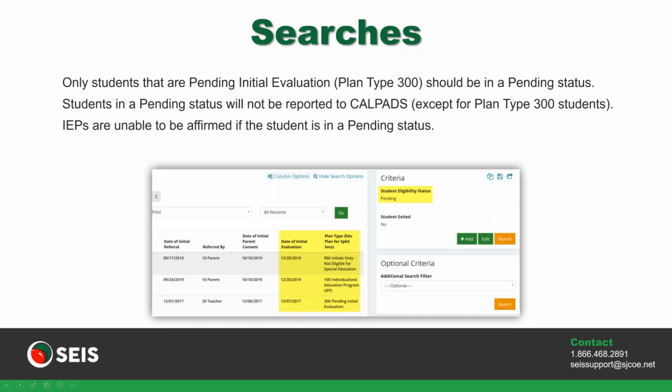Another one is for your pending students. This is a huge one, as when we go out and do trainings now, we really have everybody take a look at this, because pending students are not reported unless they're a pending plan type 300. This is not even a search you have to run, it's right on your homepage. If you click on your pending students, or click on students on the upper navigation bar and click on pending students, the only students you should see in there are students that have a referral date, a parent consent date, and a plan type of 300, or just a referral date because we haven't received parent consent yet to know if they're pending an initial evaluation.